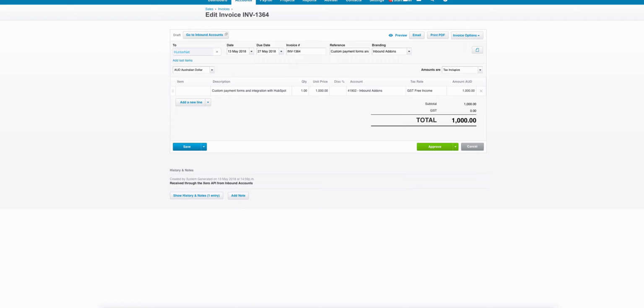And you can also nominate whether the amounts are tax inclusive, tax exclusive, or there's no tax on these invoices. So you can essentially set up the whole invoice from scratch. You'll also notice that the status of this invoice is actually in draft because it hasn't been approved yet. And when you first start out, the invoices default to draft.